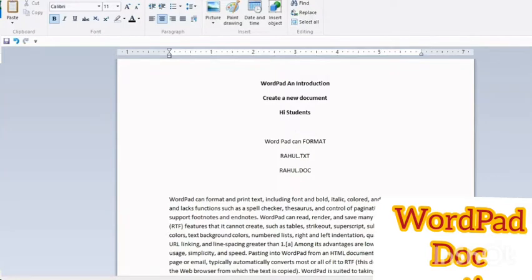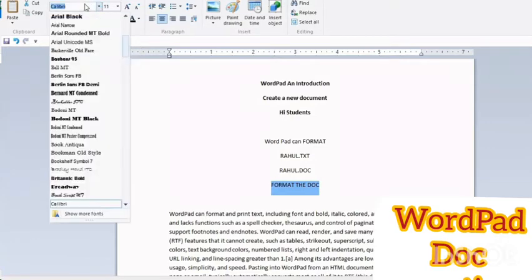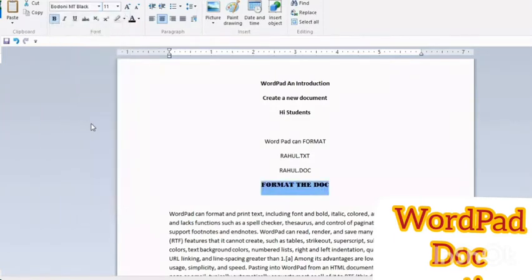Format a document. To change a font type, style or size: Step 1, select the text that you want to change. Step 2, on the format menu, click font. The font dialog box appears. Step 3, click the options from the font dialog box. Step 4, click the OK button to apply the changes.